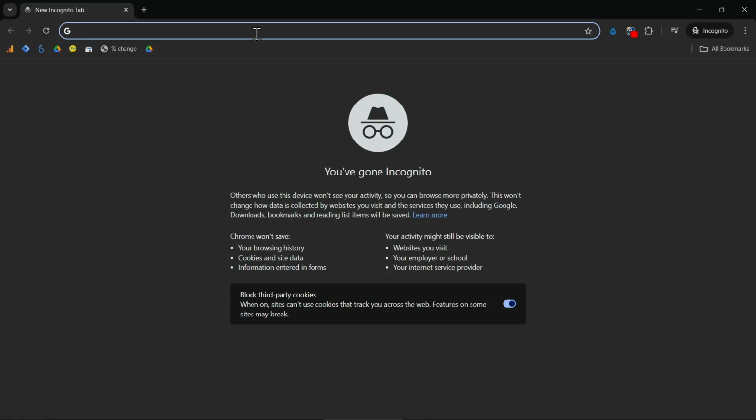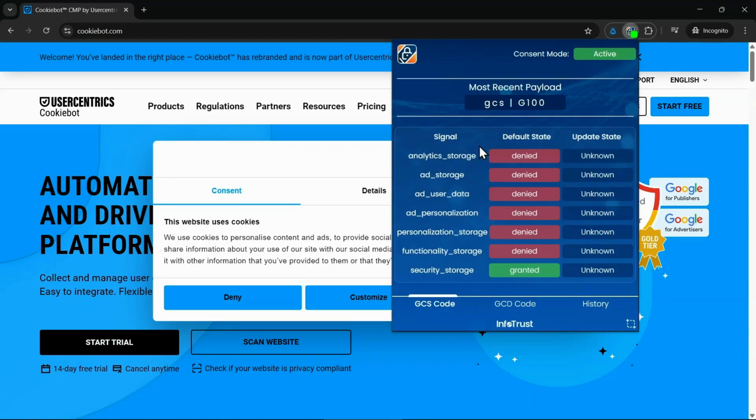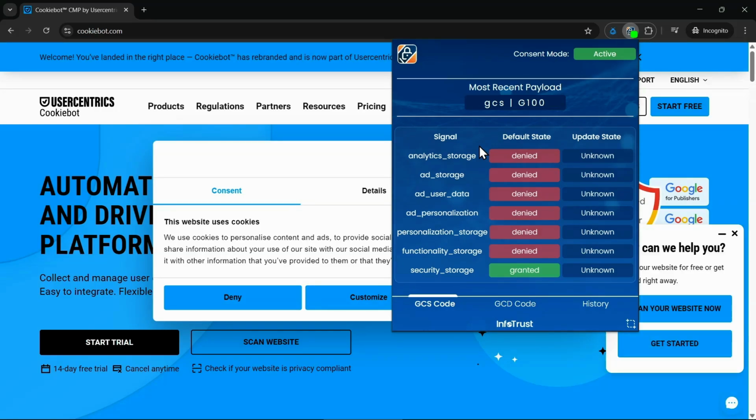Now we are going to open an incognito window, three dots, new incognito window, and then let's go to cookiebot.com. This is the consent management platform we recommend and use, and I want to see how it's set up. Here we are in cookiebot.com, and we have the consent choices here. Now before we select anything, let's take a look at the extension. You can see it's showing a green flag now.